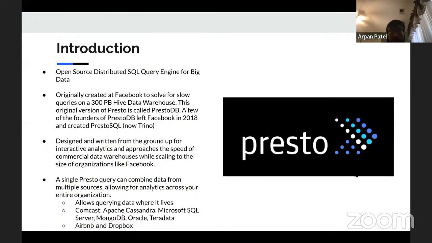So if you're not familiar with Presto, we have a couple talks on Presto, but essentially it's an open source distributed SQL query engine for big data. It originally came out of Facebook to solve slow queries on a massive data warehouse. And then the original open source version that we're going to be using today is going to be called Presto DB. So when you're searching for Presto, some things might come up, right? You'll see Presto DB, you'll see Presto SQL, you'll see Trino, you'll see potentially Starburst as well, right? So the one that we'll be using today, which is the open source version, is Presto DB.